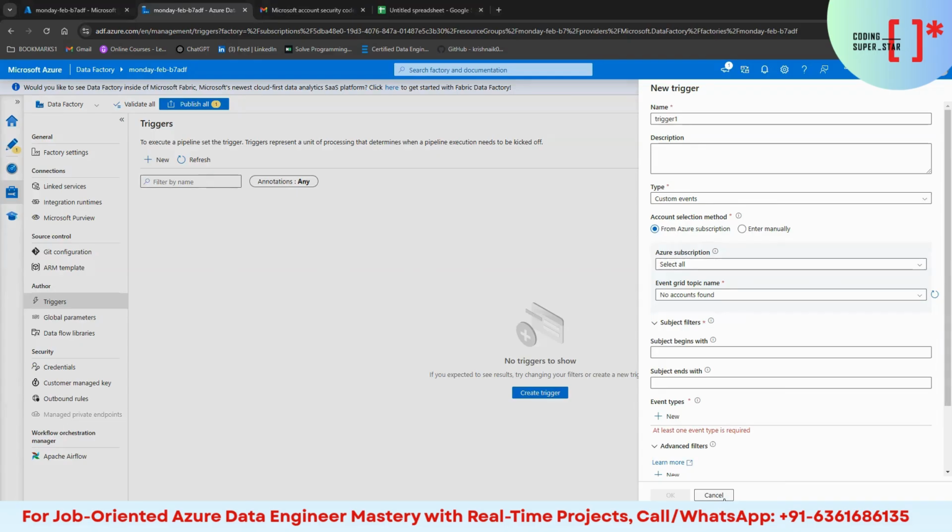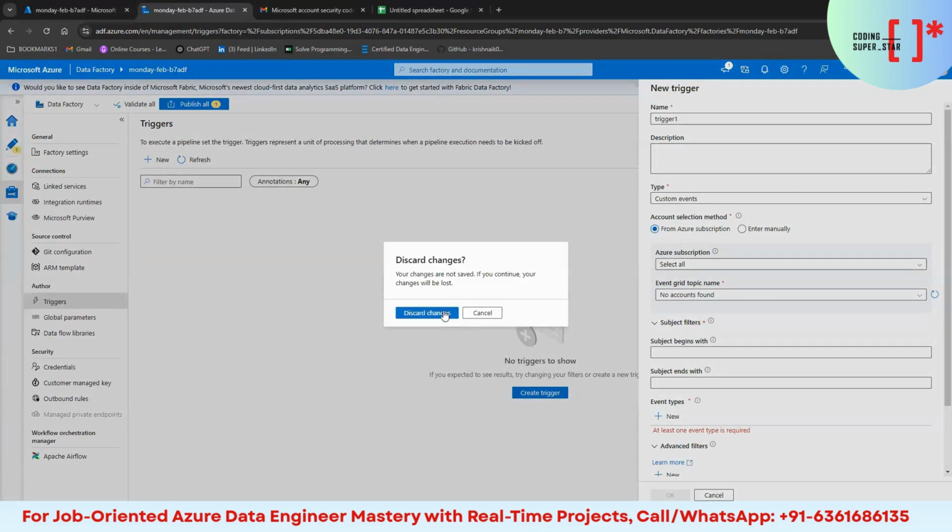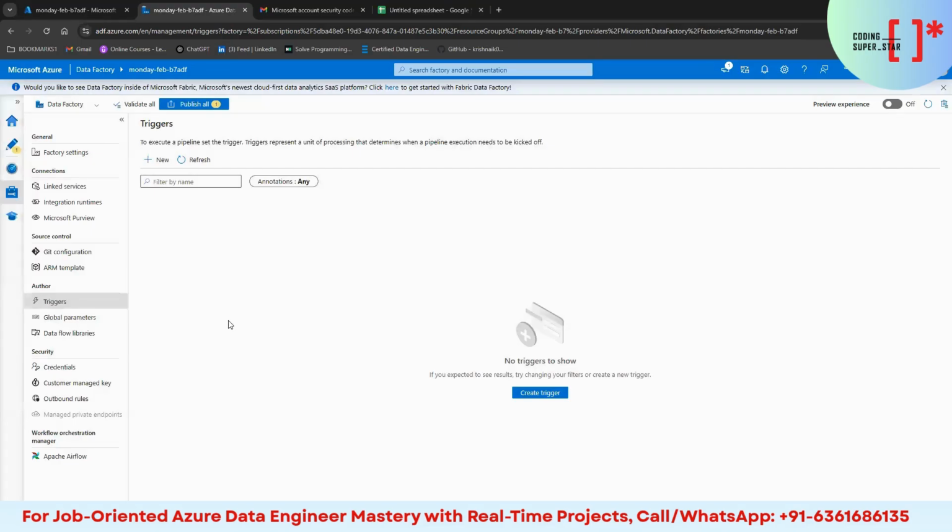These are the types of triggers. So not just on time, or every hour, every minute, the pipeline runs. It can be programmed based on different conditions also. Pipelines can be run based on those conditions.